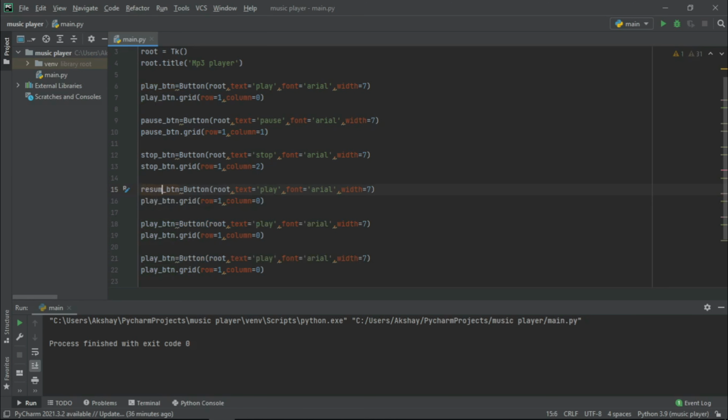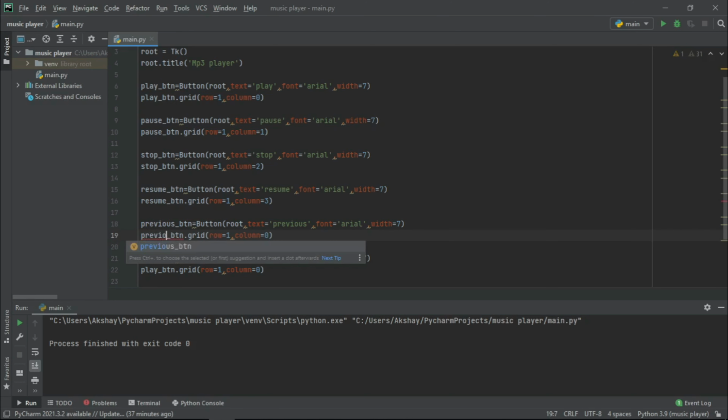Let this one be resume button. Resume. Let text be resume as well and let us place it at column equals to 3. Let this be previous button. Let it be previous. Previous. Let the column be 4.